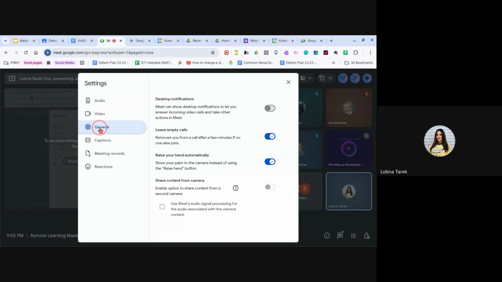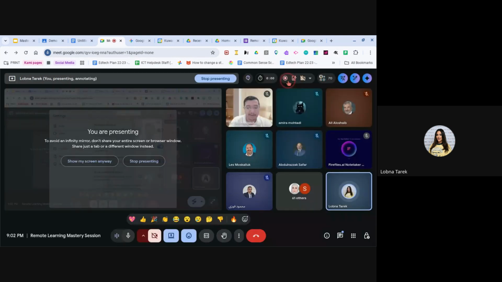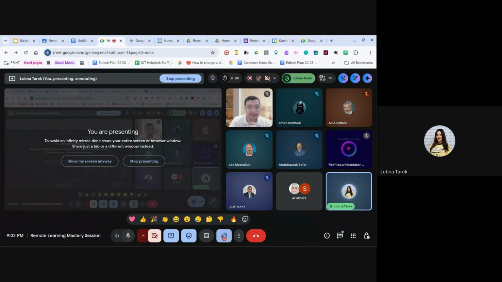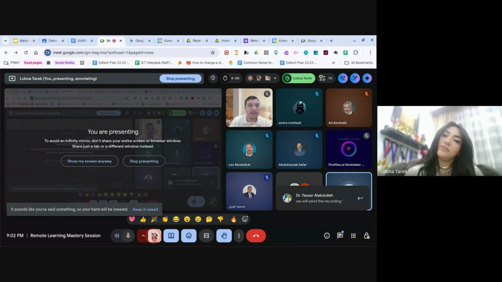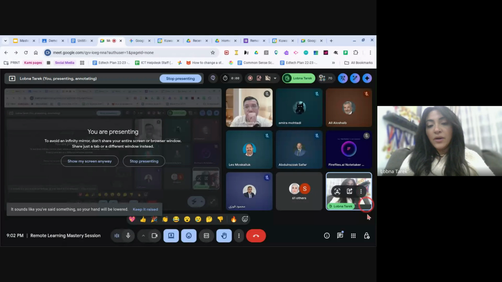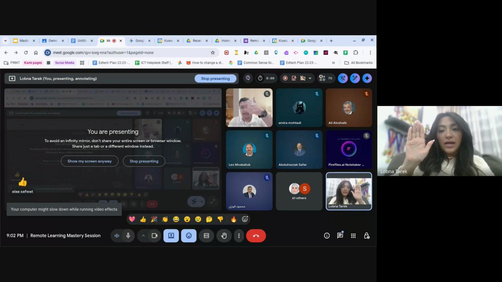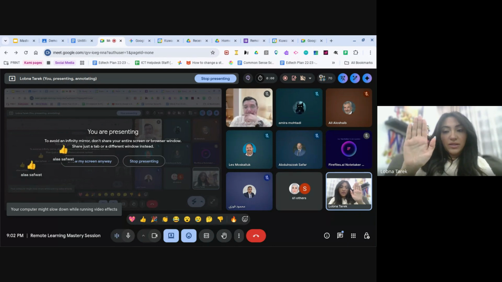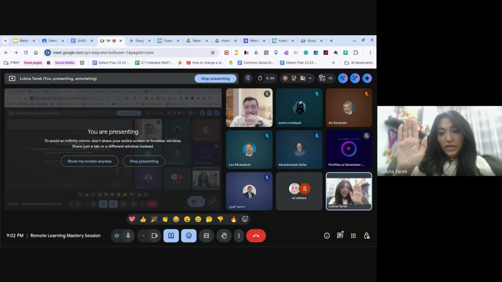Next, if I go to general here, you have raise your hand automatically. Let me show you what this means. We all have the raise hand option here, so the students can raise their hand if they would like to ask a question. But if you enable this option and they have their camera on, if I just raise my hand, there is supposedly that palm detection. I hope it works.